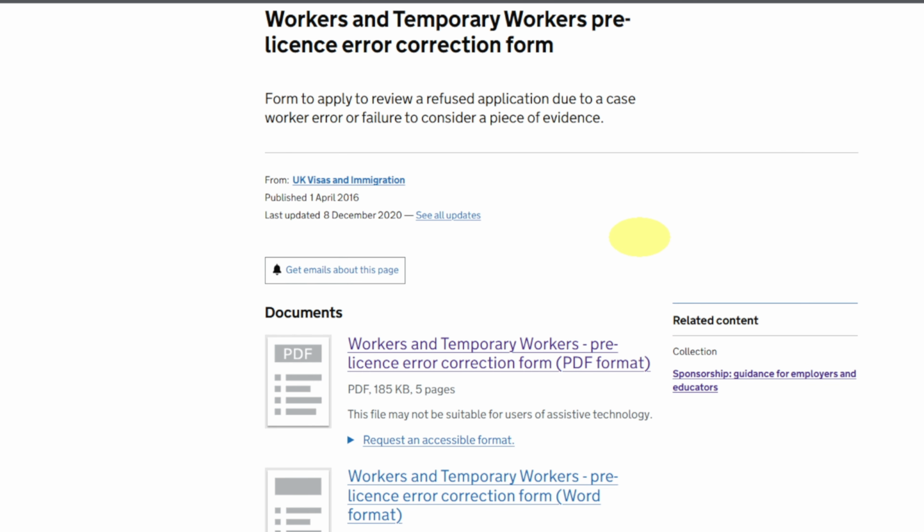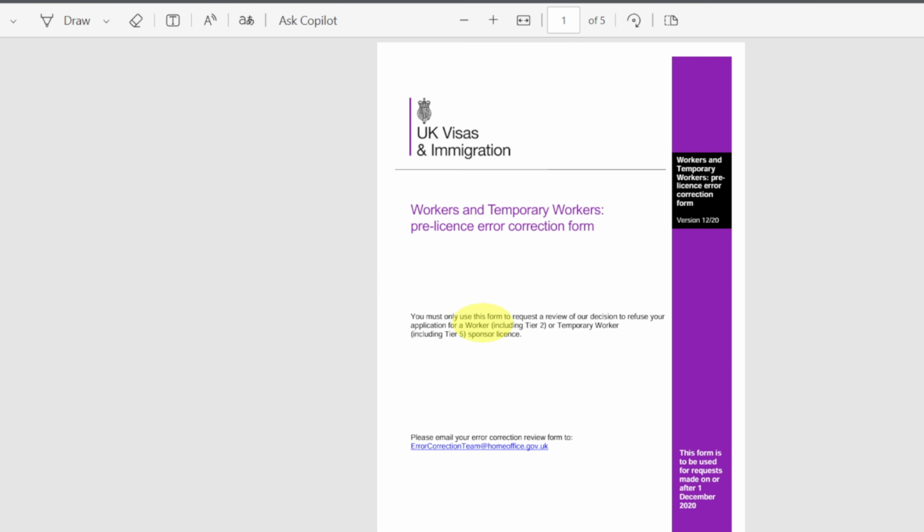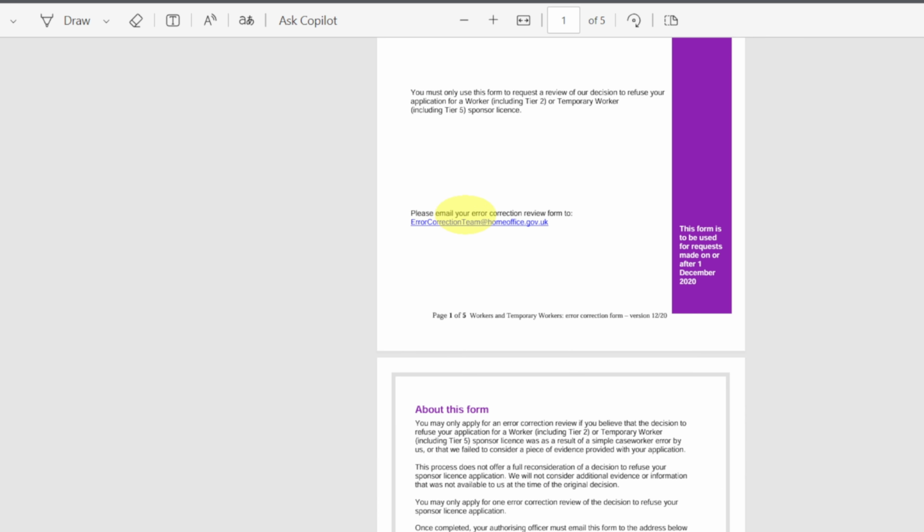To fill this form, you have two options. One, you can download the PDF. The other one is you can fill the Microsoft Word. If I click on PDF, this will show me the workers and temporary workers pre-license error correction form. You only use this form to request a review of our decision to refuse your application for worker or temporary worker sponsor license. Please email your error correction form at this email address.